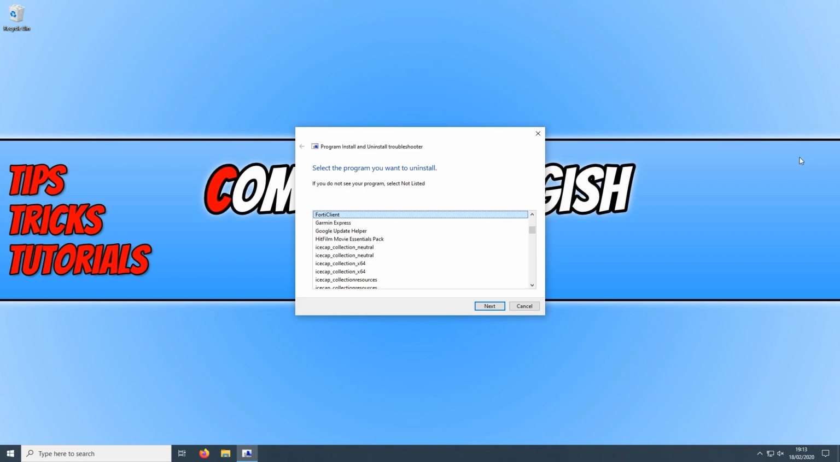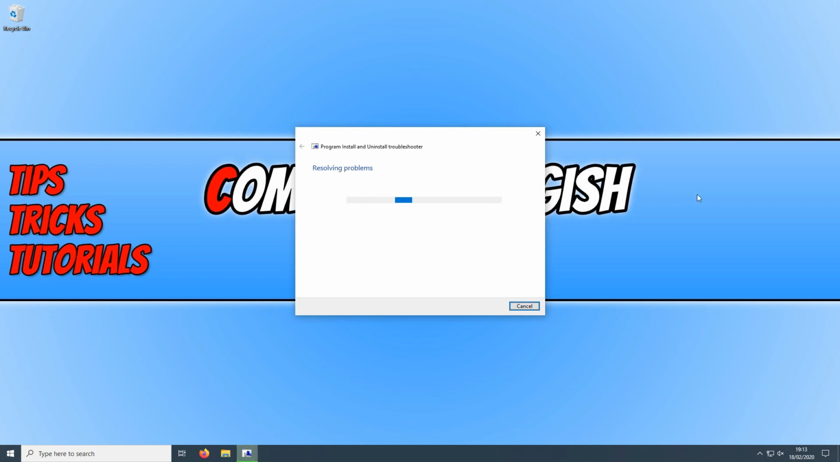I'm now going to go ahead and press next. And you now need to click on yes, try uninstall. And as you can see, it's now trying to resolve the uninstall problem. And once this has finished, you will either end up with a window saying finish, all successful, or your PC will just restart and the program will be uninstalled.